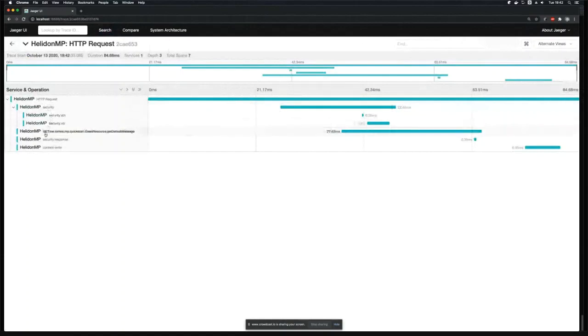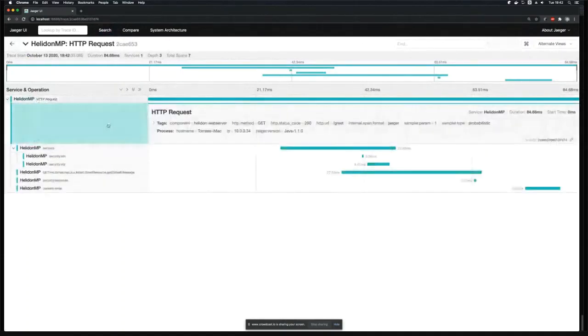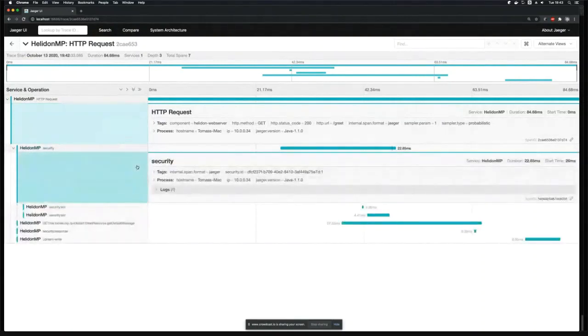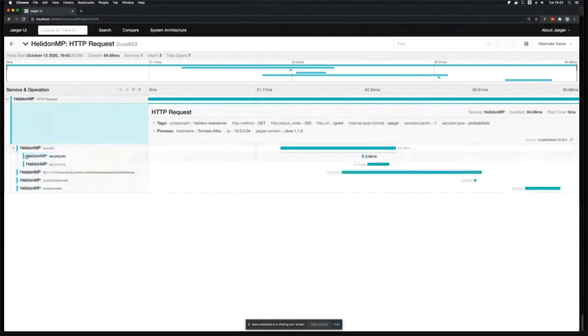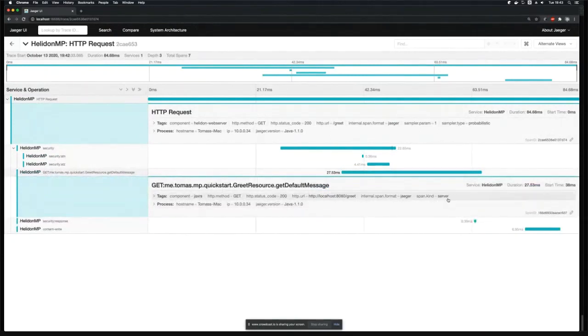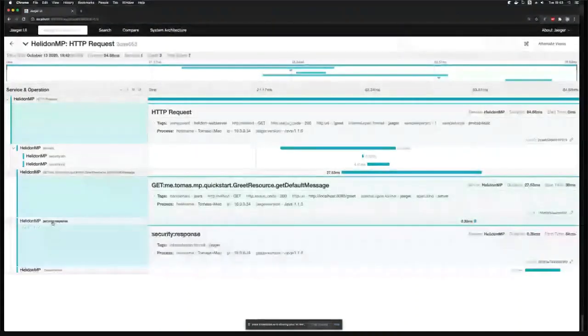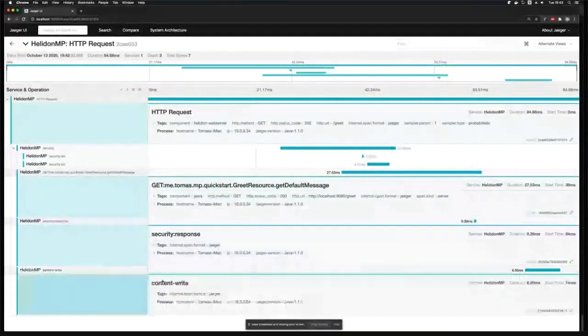Here we can see that there was a Helidon MP service, which has 7 spans. Each span is some operation that is happening. In our case, we have a covering HTTP request span from our HTTP server. You can see the URL, the status code that was returned, and so on. Then we have security spans. Security is part of the MicroProfile implementation. If you don't want security, you can use the MicroProfile base bundle that will not contain it. So we have authentication and authorization. Then we have the JAX-RS invocation, in this case localhost 8080/greet. Then we have a response from security, which is validating the response, and we write the content on the web server.